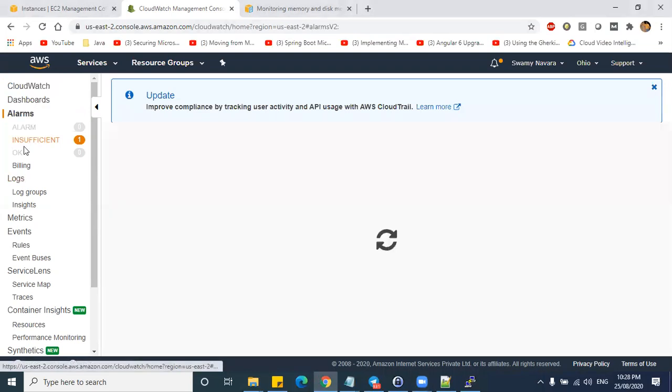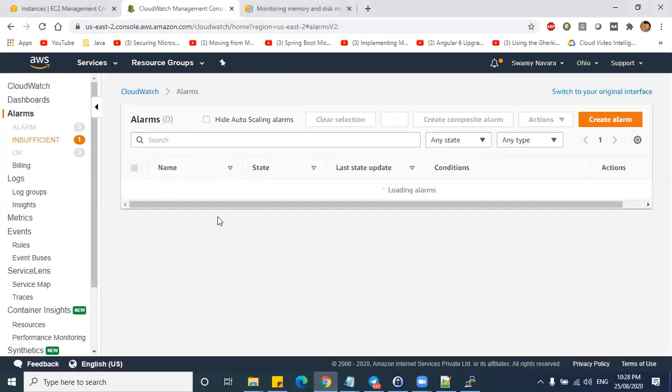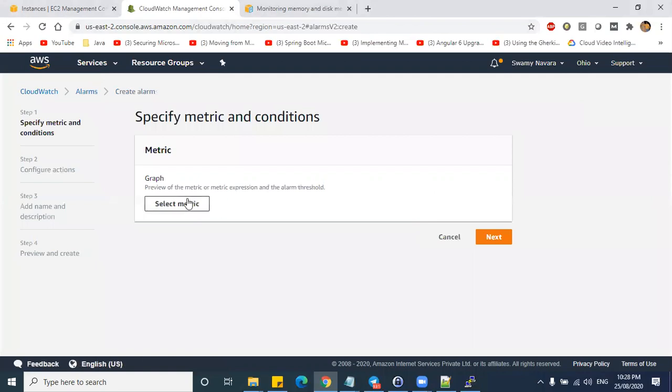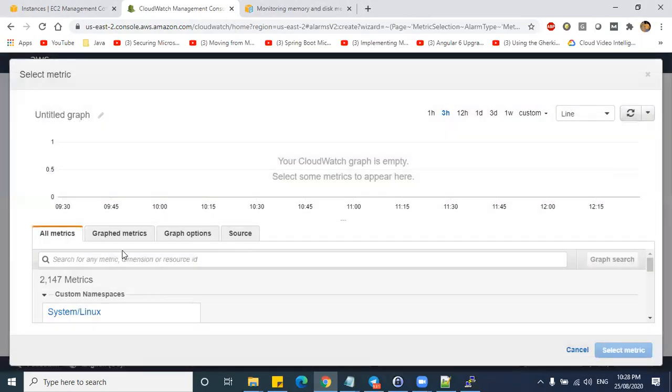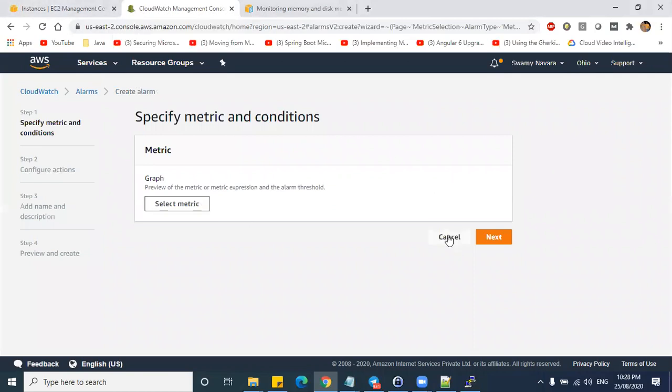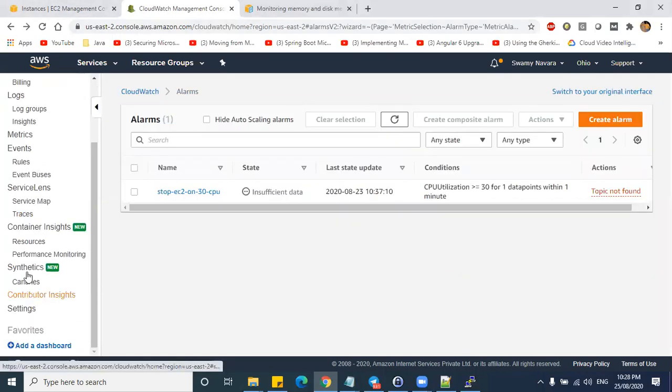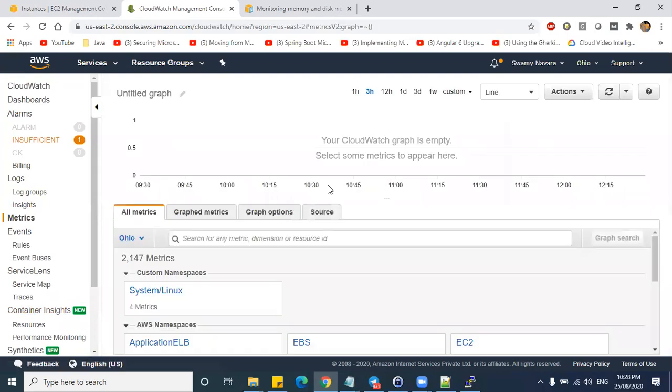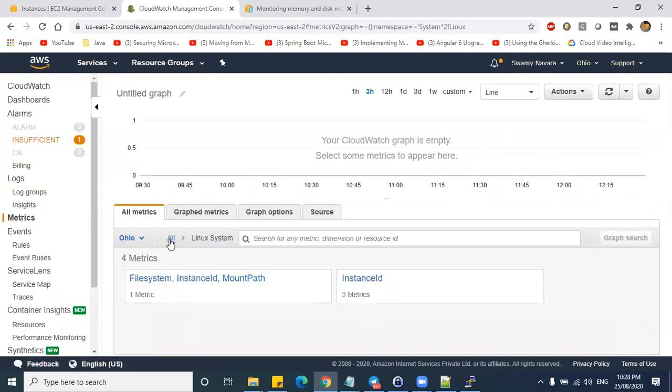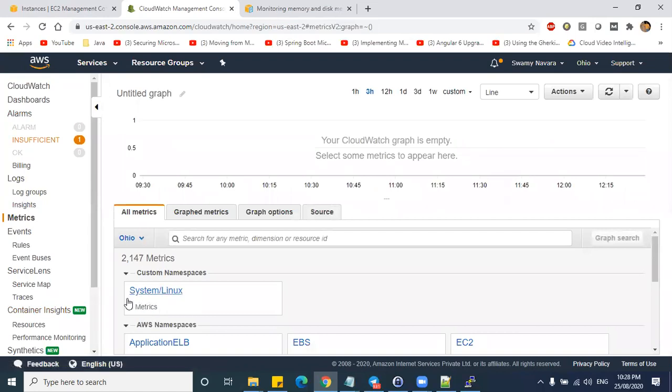So if you go to alarm, say for example, and when you're creating an alarm, select metric. I guess let me show you directly in metrics. Metrics here. So under this metrics, you have custom namespaces, right? So in this custom namespaces, we have System/Linux.